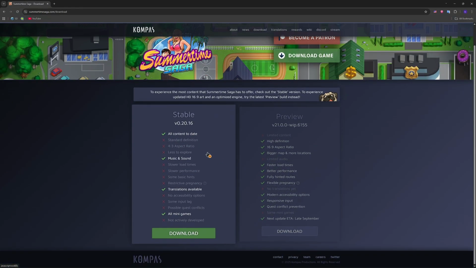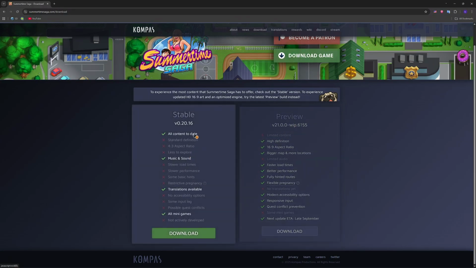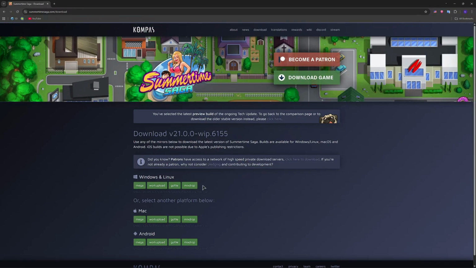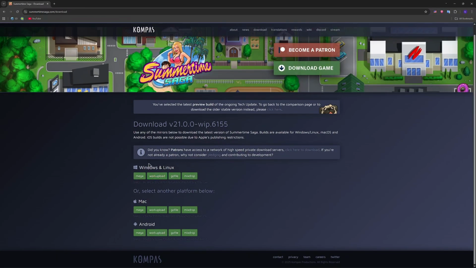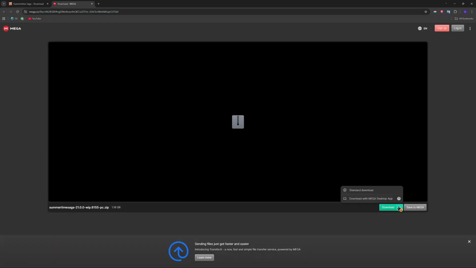Okay, and now you can either download the stable or preview. As you can see in this table, we have a standard definition and high definition in the preview. Let's, for example, choose a preview. And of course, also firstly, choose the Windows and Linux, and choose which server you want to download from. So let's choose Mega and just press on the download.